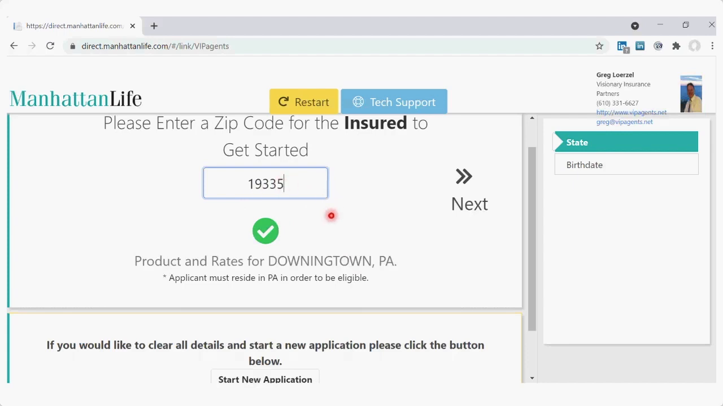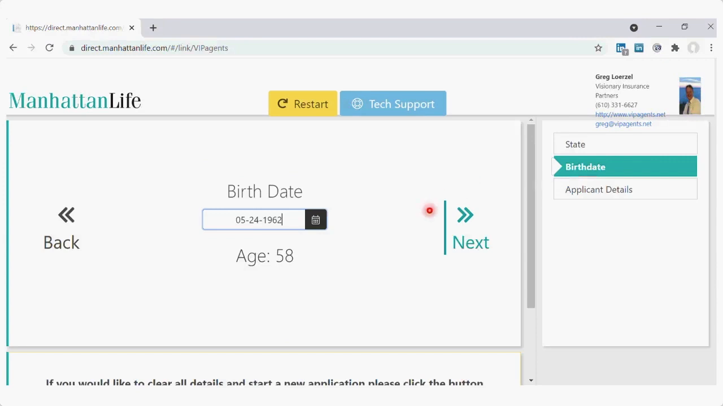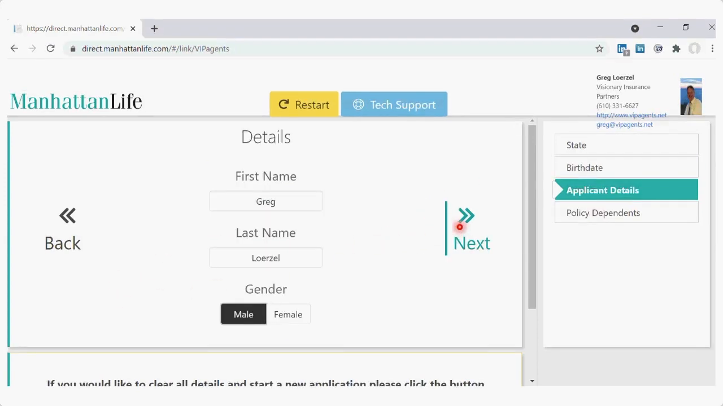You start off with your zip code. So this is for me. I used to live in Downingtown, Pennsylvania before I moved to Delray Beach, Florida. Put my zip code in here, hit next. Put my date of birth in here, hit next.